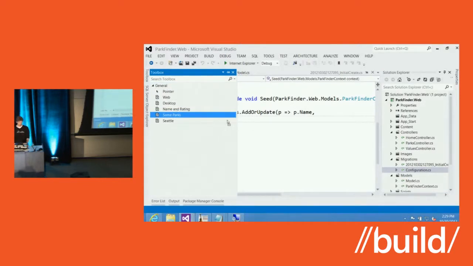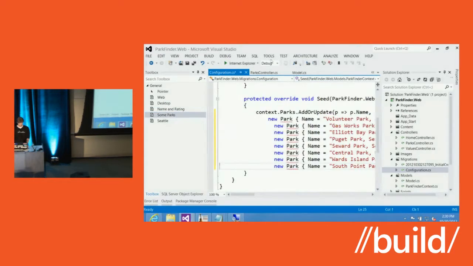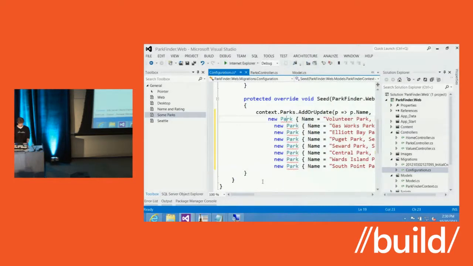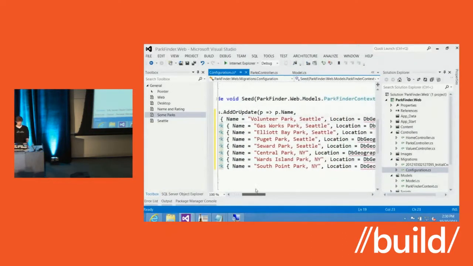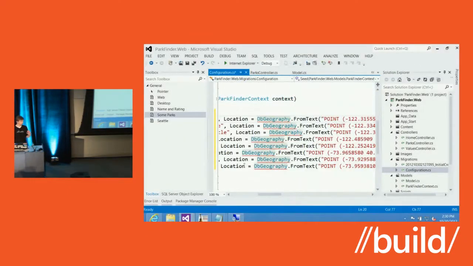Once we've done that, we want to drop a bunch of parks in here. So here's some I prepared earlier. Oh, that's not going to work. All right. You really didn't want to watch me type that out. So you can see here I'm creating parks. I'm giving them a name, which is what we'll get matched on, a location.